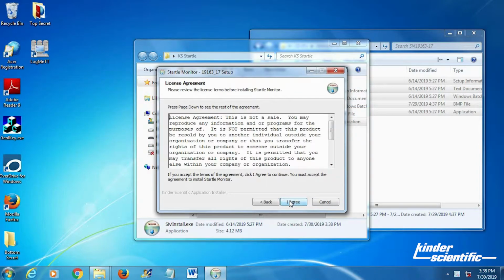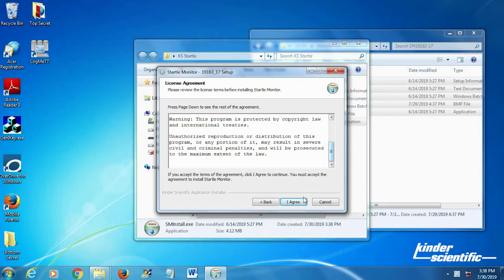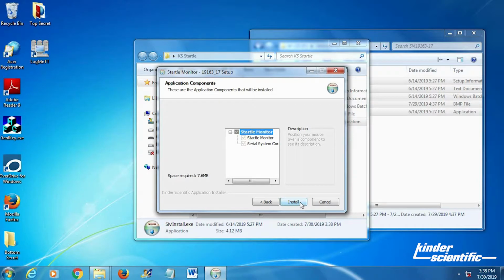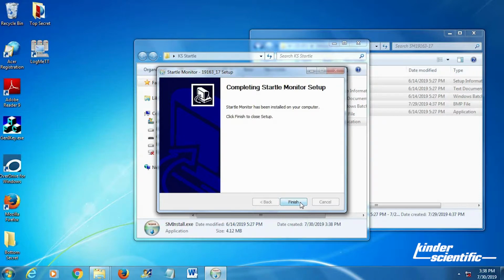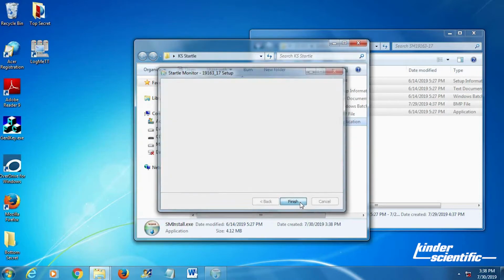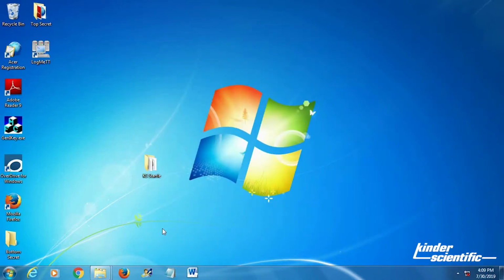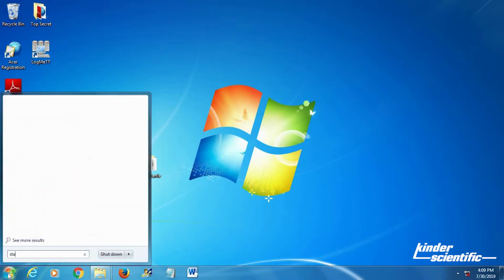Click Next, read the license agreement and click Agree. Click Install. And click Finish. To open the software, click on the Start menu and search for Startle.